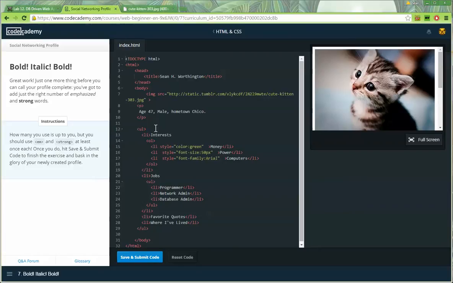Okay, so bold, italic, bold. Great work. Just one more thing before you can call your profile complete. You've got to add just the right number of emphasized and strong words. How many you use is up to you, but you should use EM and strong at least once each. Once you do, hit Save and Submit Code to finish the exercise and bask in the glory of your newly created profile.